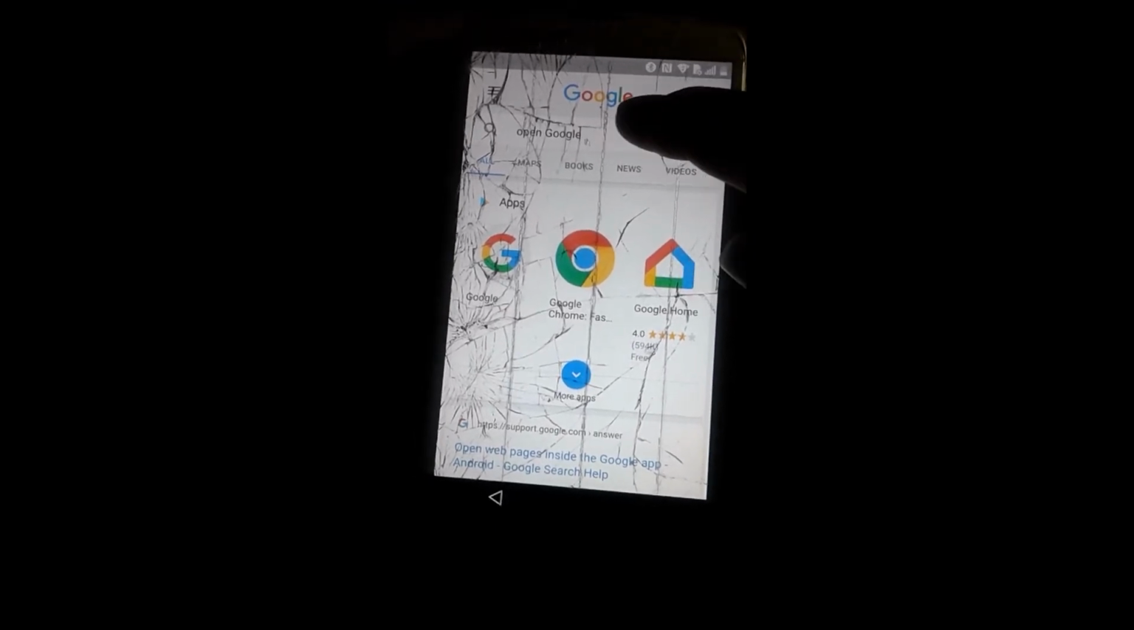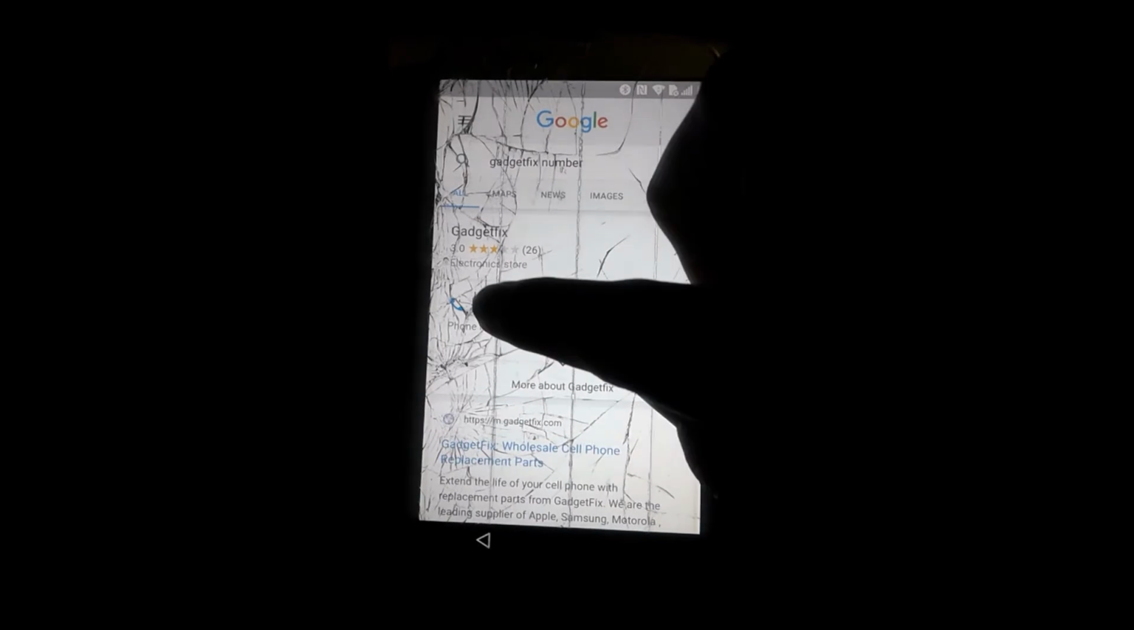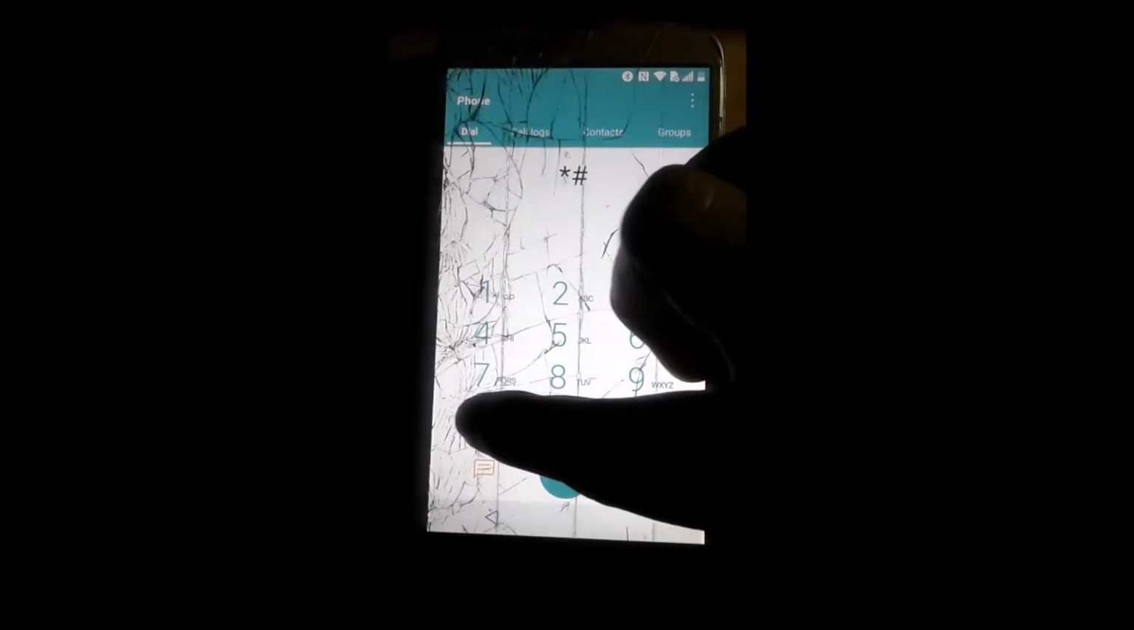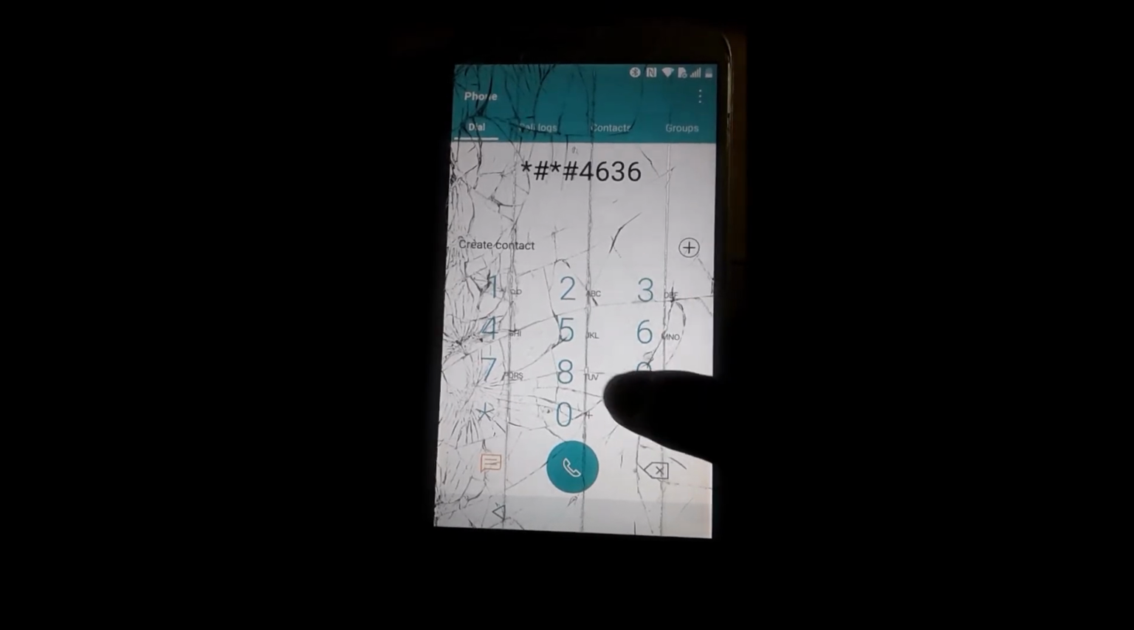Once you see Google come up, then we are just going to search for any random business place number. You can type in what I'm typing in, or if you know any business place. Click on the number and the phone should open. Yeah, the phone app will open. So we're going to delete the number and you need to dial star number sign 4636 number sign star.